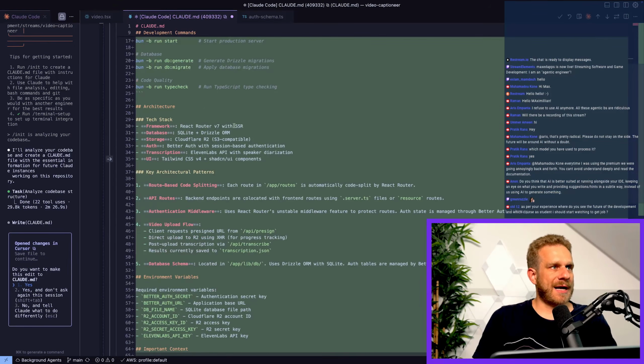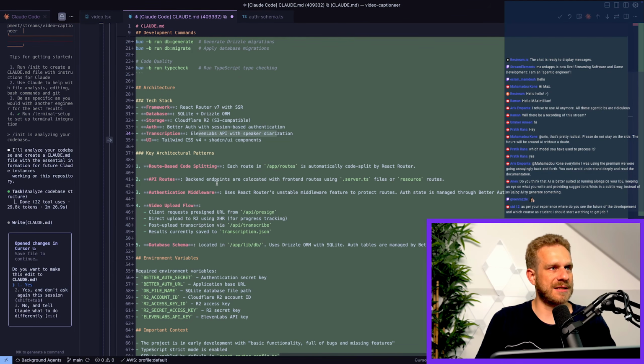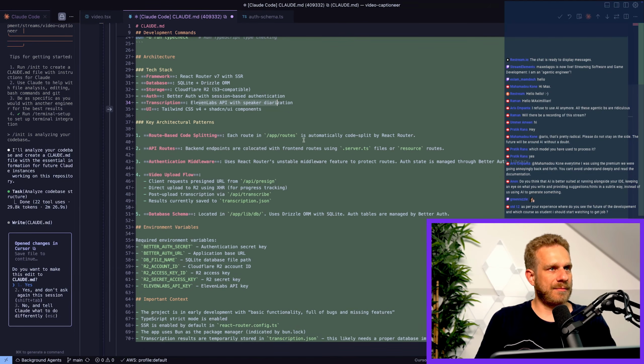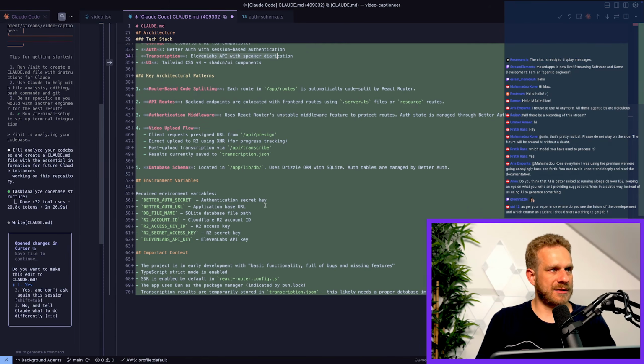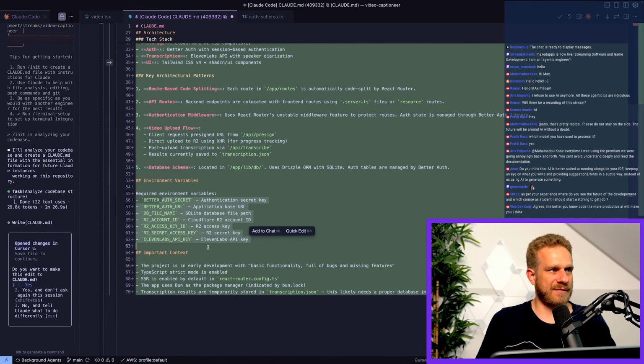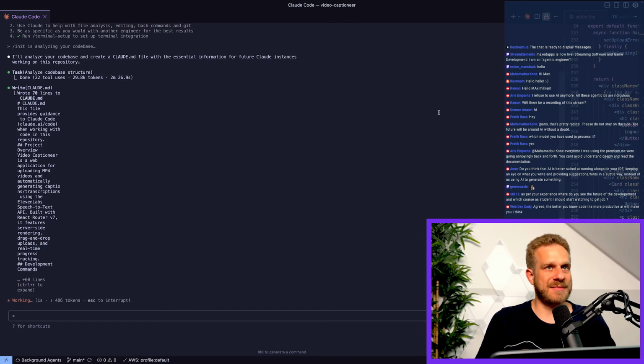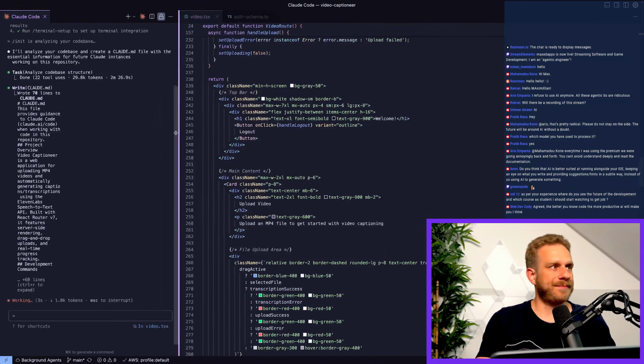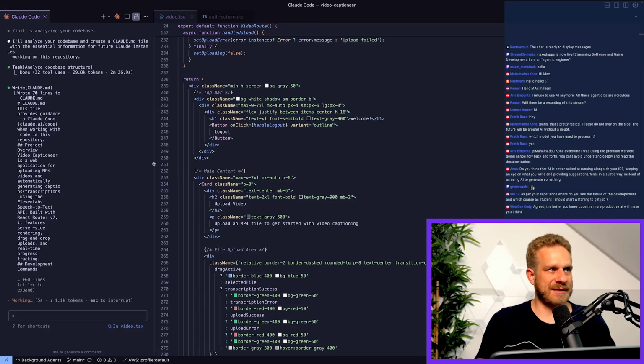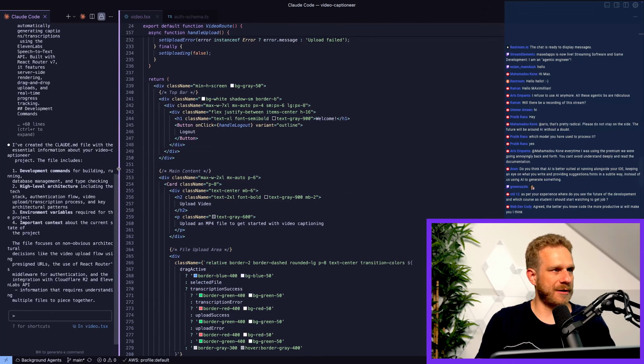And the framework is React Router with server-side rendering. We have SQLite, Drizzle, Cloudflare R2, Better Auth, 11 Labs, Tailwind version 4. That makes sense. I would say these are the environment variables. Sure, looks good. Let's save it. Let's accept it. And with that, I guess we got Claude configured and can use it.